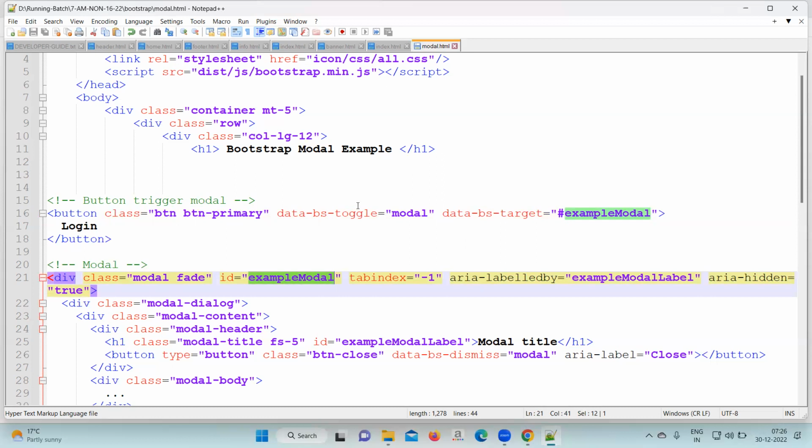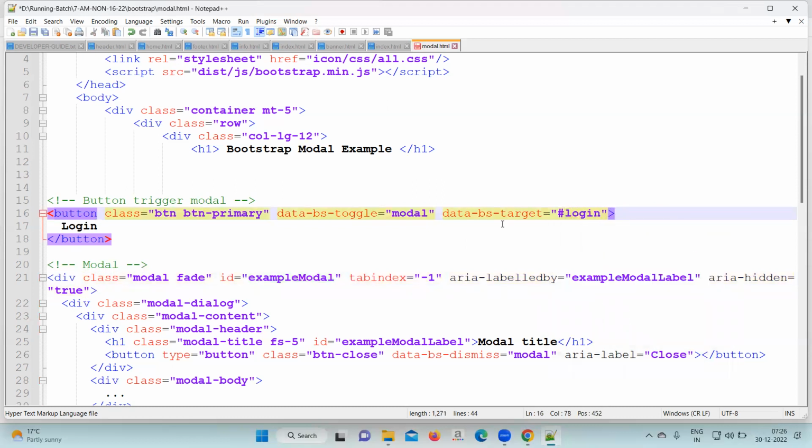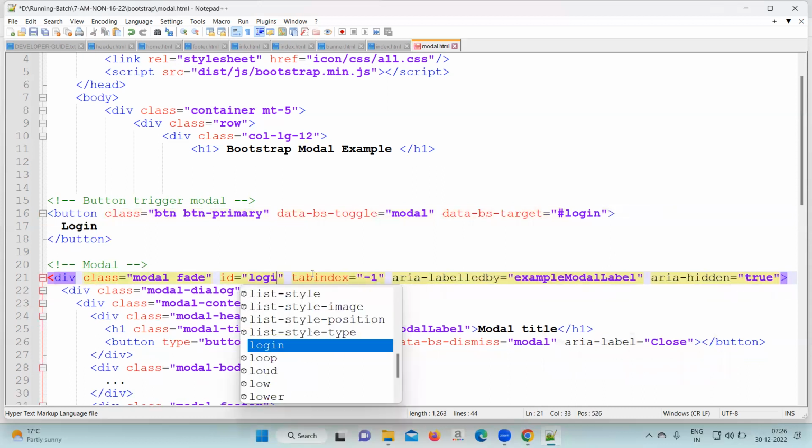Now what we'll do is we'll come down and we'll make this ID a little smaller. Example, call it login. And here also we can change it to login, so that it will become a small word.